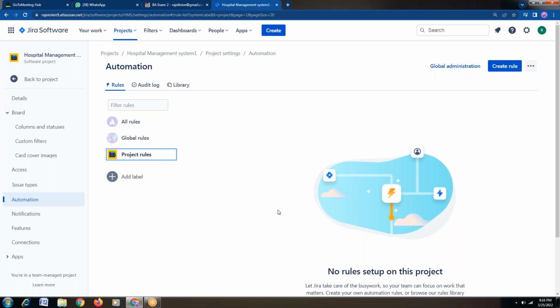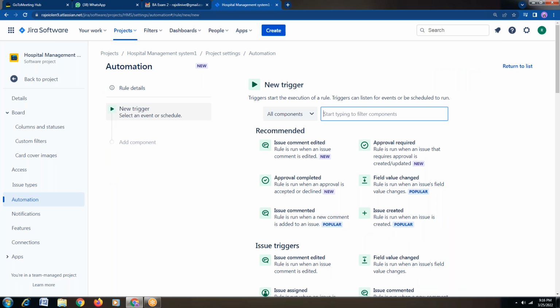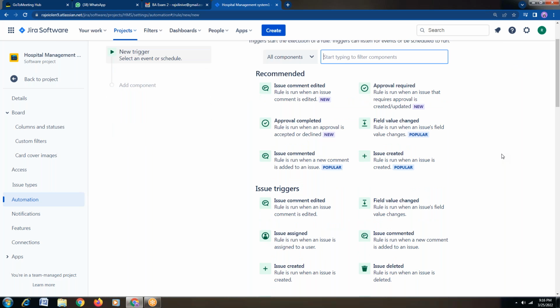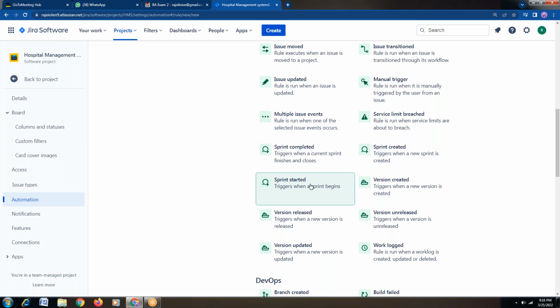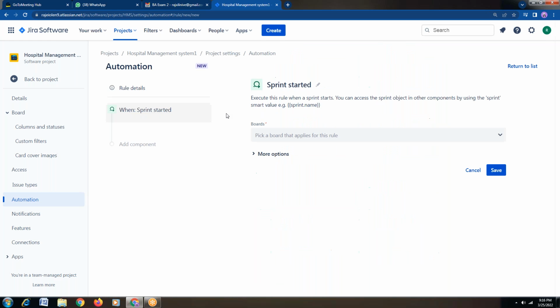So whenever we are working on Jira software, there are automation processes, meaning you create a rule and save it. When an activity is completed, that sprint will automatically be considered completed and closed. But make sure you give all the project rules here. For example, the project rules I am talking about: sprint started, for example.